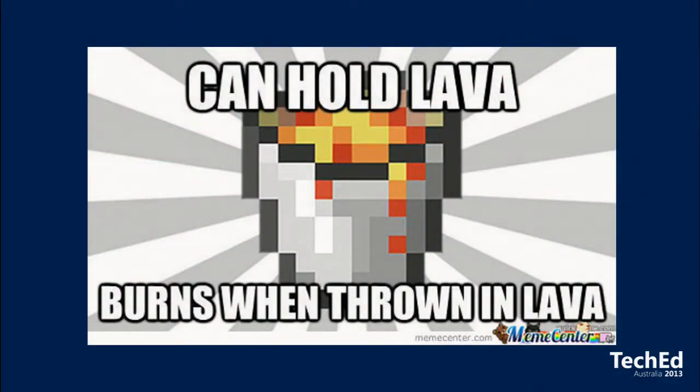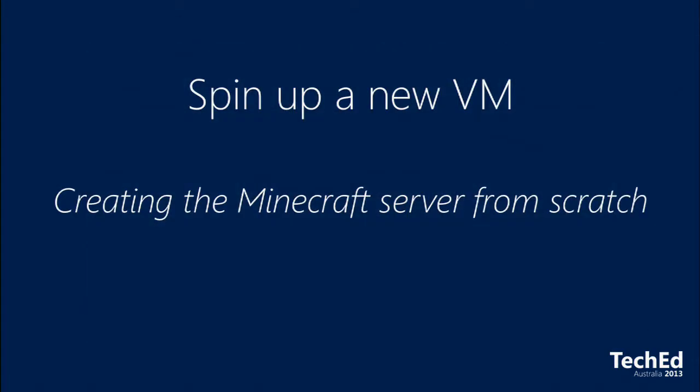So, that's one of those interesting little metaphysical things about Minecraft, isn't it? Spinning up a new VM.